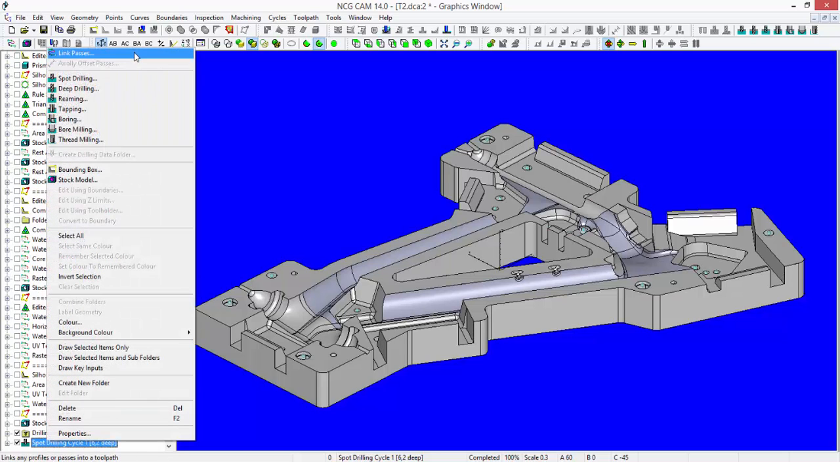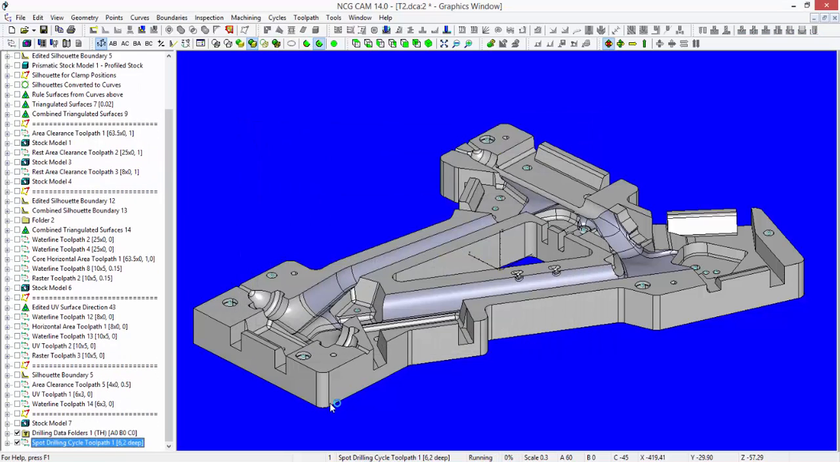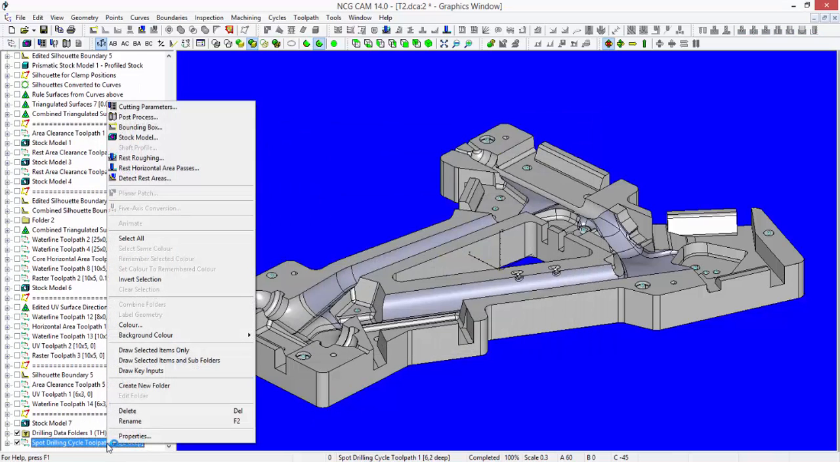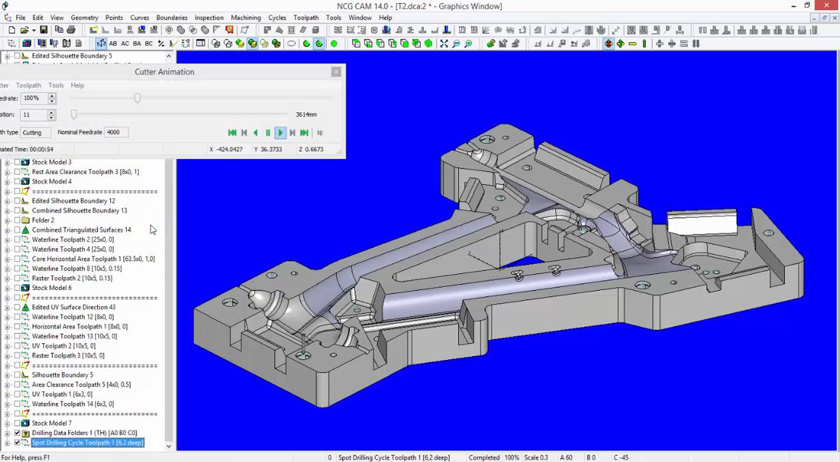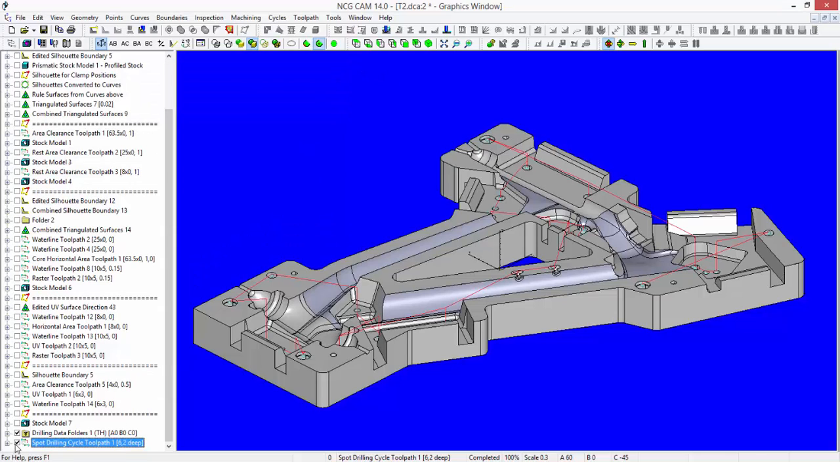Right mouse click, link these passes, a brief look to see what's going on. Here we can see our drill just spotting away there. Right, I'm not going to go ahead and drill all of these, but I'm going to pick out two different types. I'm going to pick out a through hole, and I'm going to pick a through hole with counterbore.